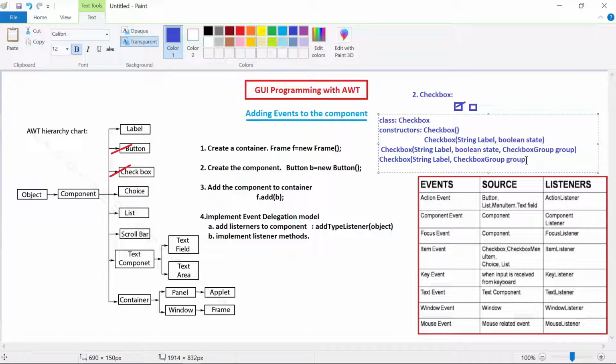In detail about these last two ways of using the constructor, we are going to learn in the next lecture. In this lecture, we are concentrating only on the first two ways, creating a checkbox without parameters or with these parameters. These constructors can be used to create a checkbox.